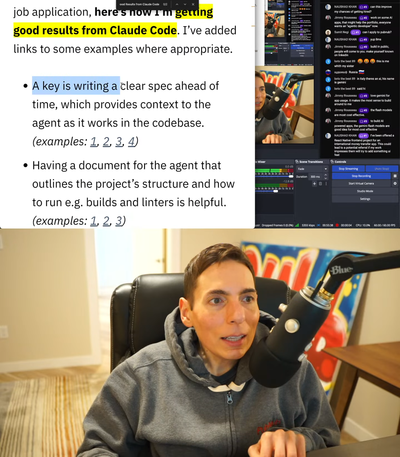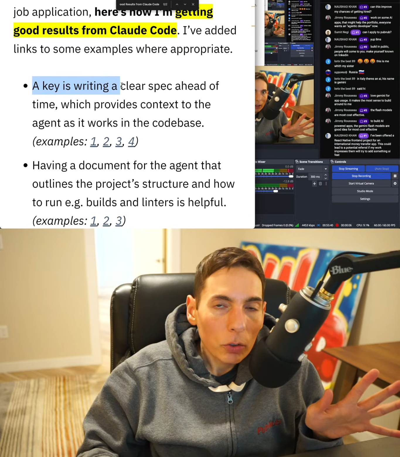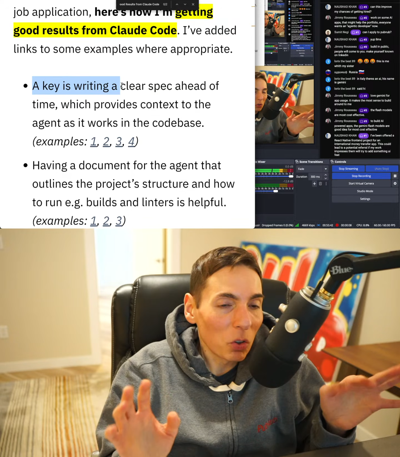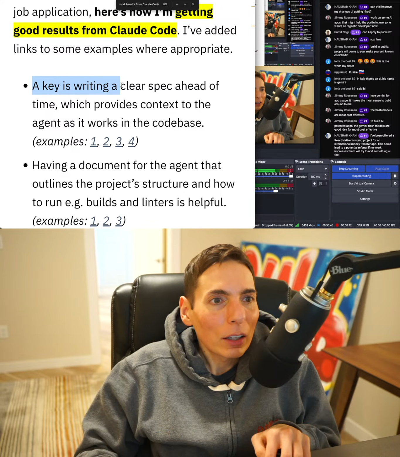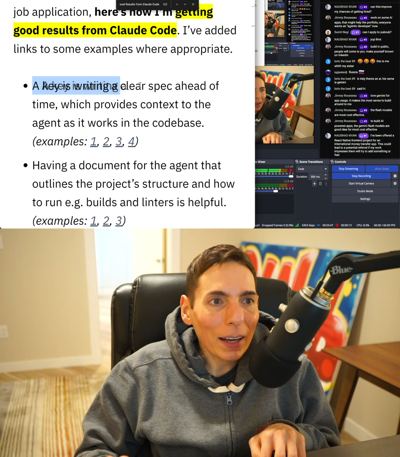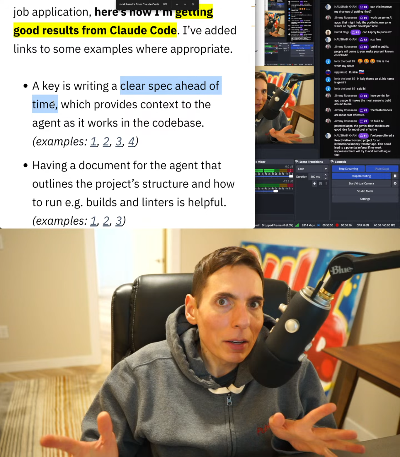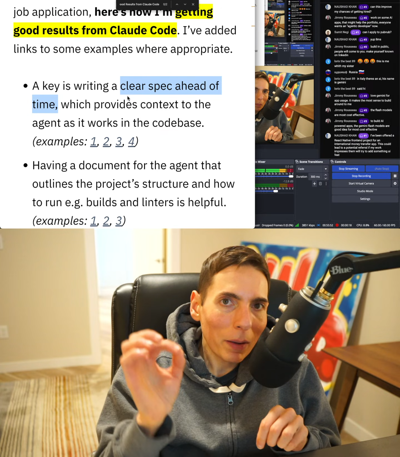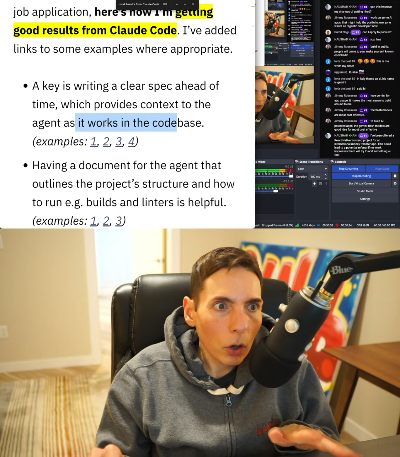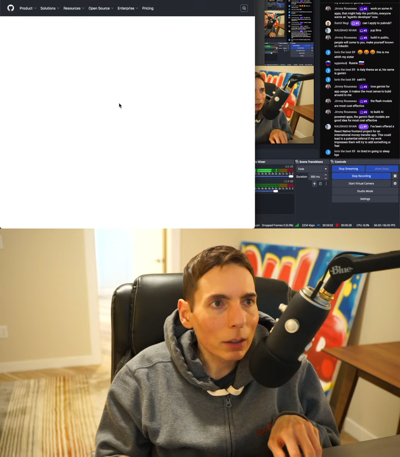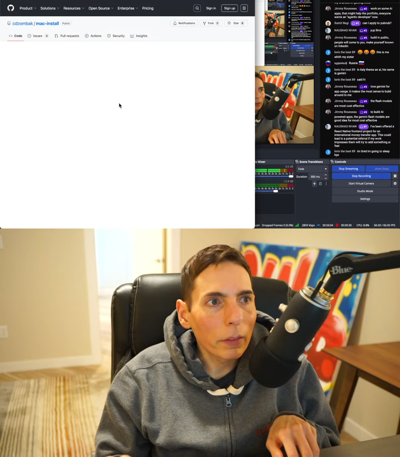All right, a key aspect when you want to get a really good output from Claude Code is clear specs. So this is like spec-driven development, essentially. You want to specify your exact desires for the output, which provides context to the agents as they work in the code base. Oh, we've got an example here. Let's check out what the example is really quick. Here we go. Here's one of the specs.